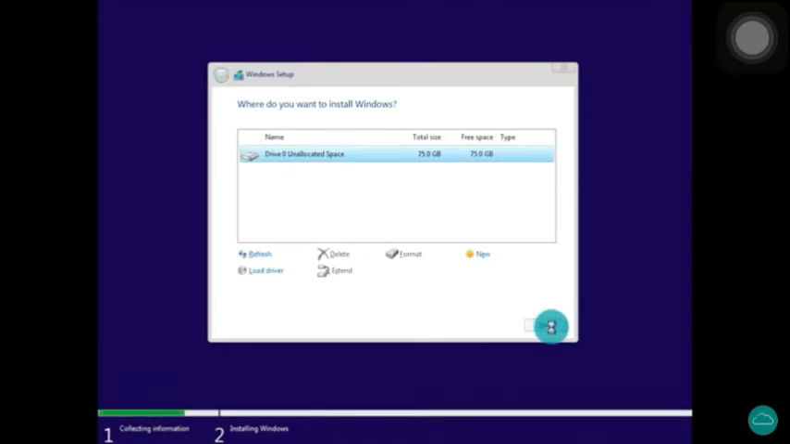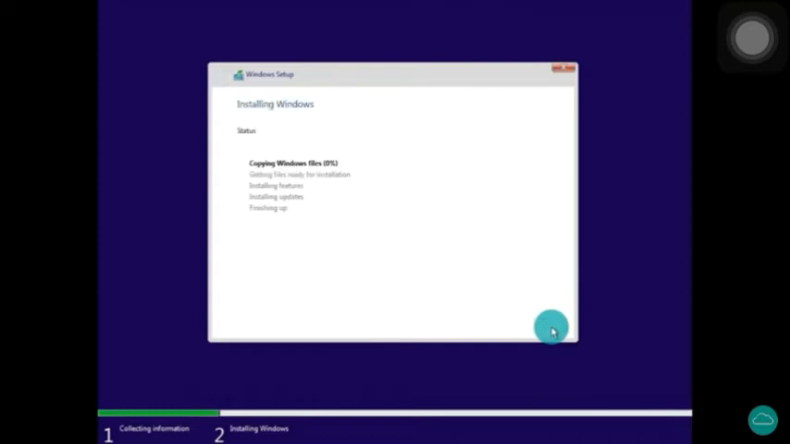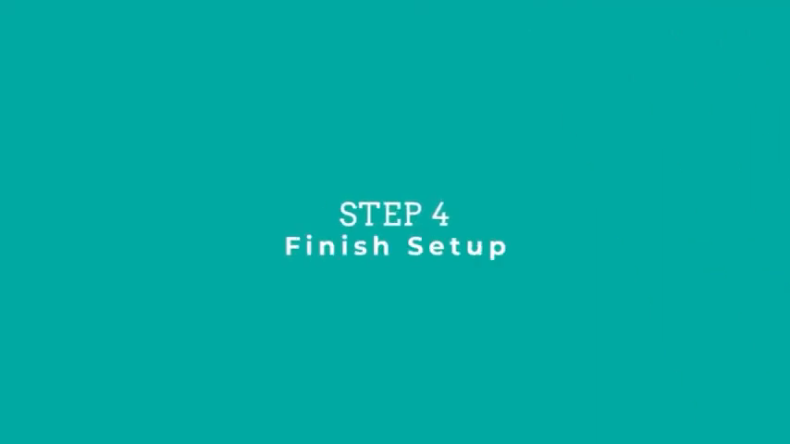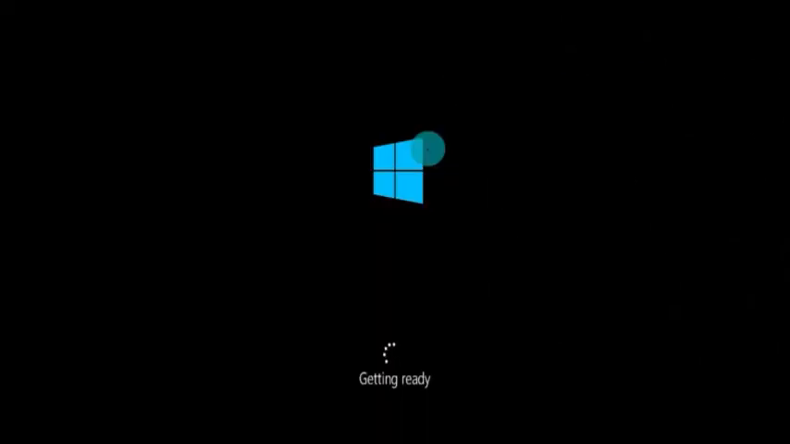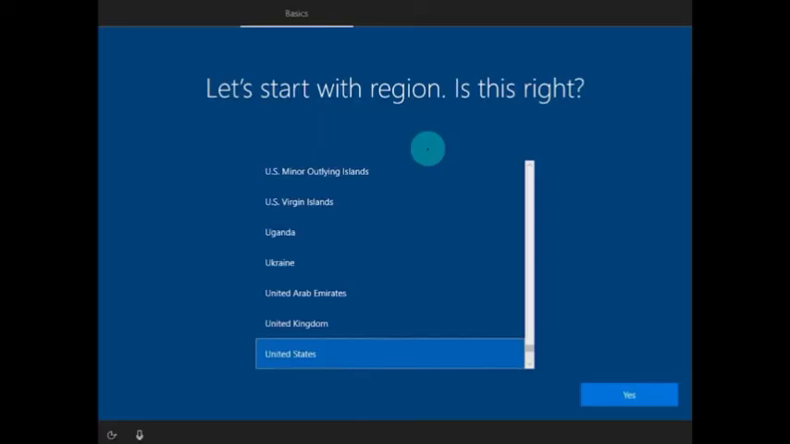Once you have clicked on next, it's now going to go through the process of installing the Windows media file as well as update features, etc. Once the computer comes back, it's going to bring you to the screen where it's going to say getting ready. Once the installation has finished setting everything up, it's going to bring you to the point where it's going to ask you to choose your region.